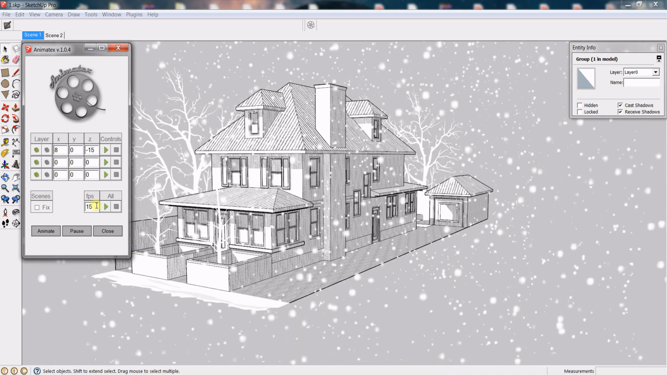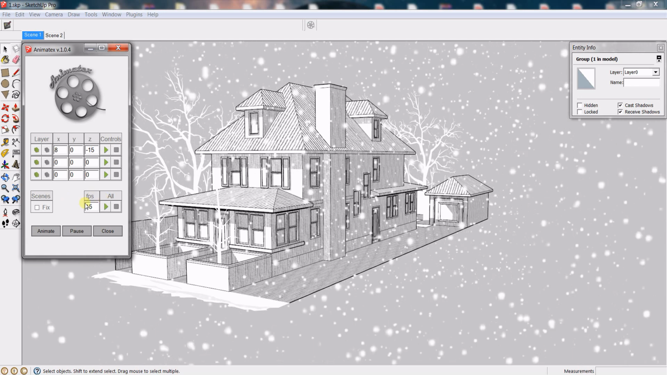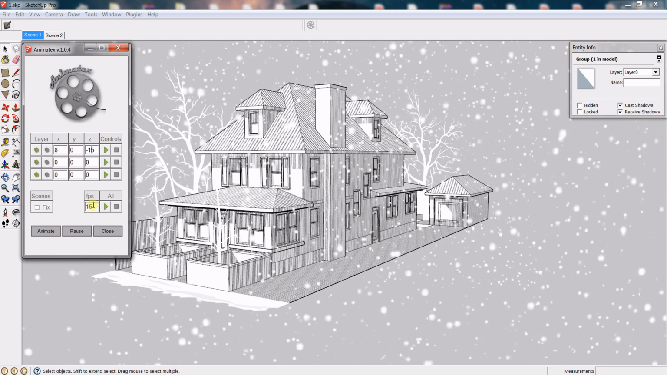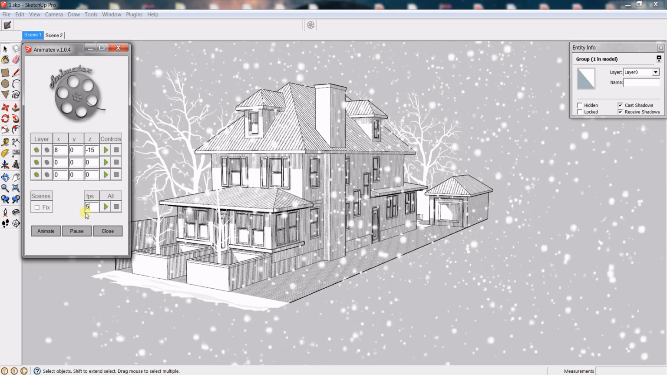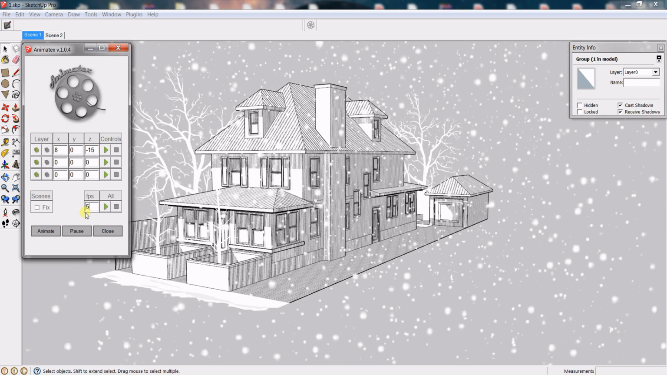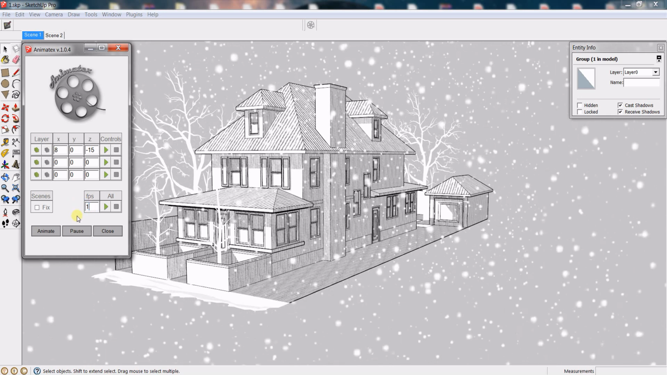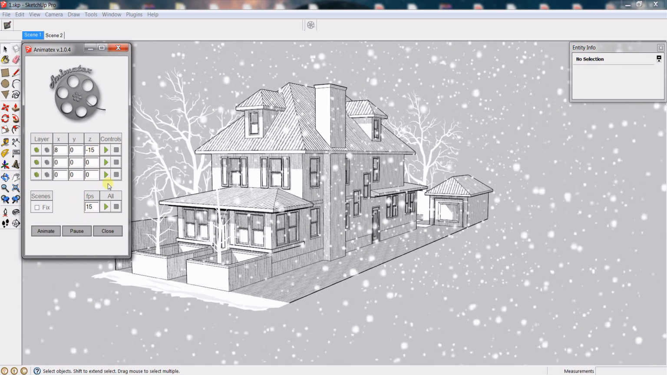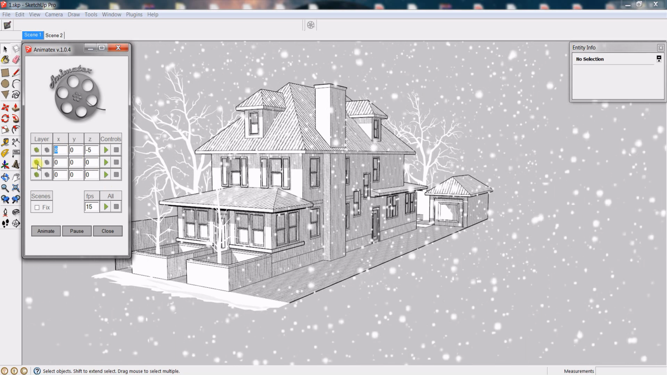Of course, you have control over the frames per second. Right now, we have 15 frames per second. If we change that to, let's say, 5, you'll notice that it will update at that frame rate. Right, let's change it back to where it was.